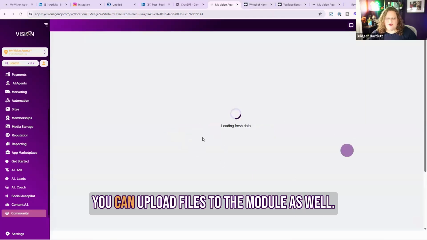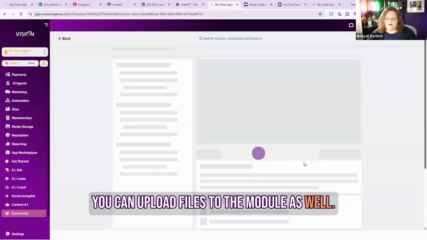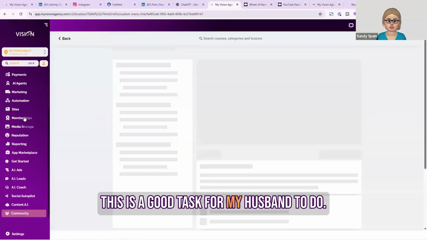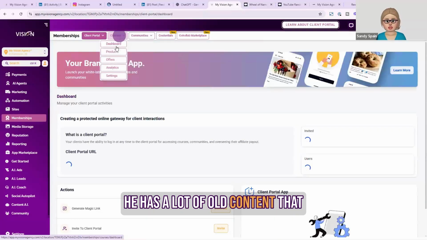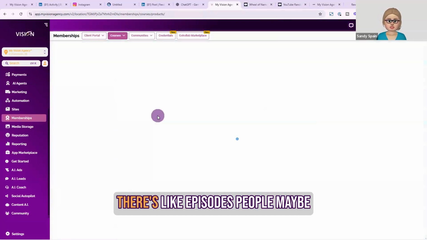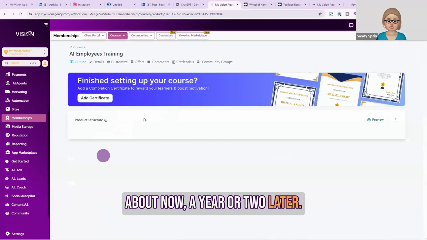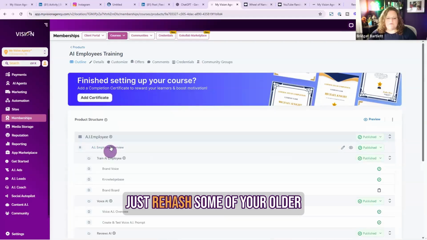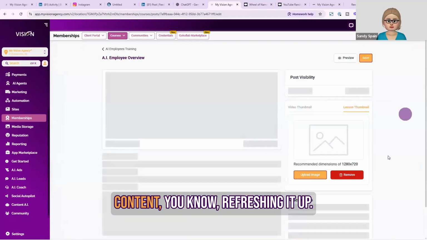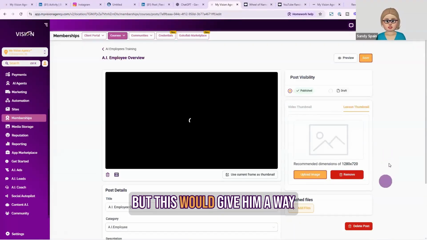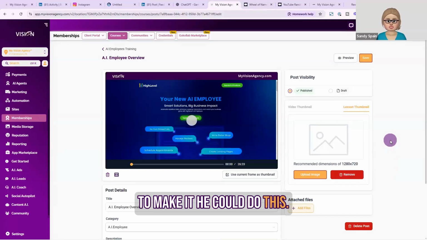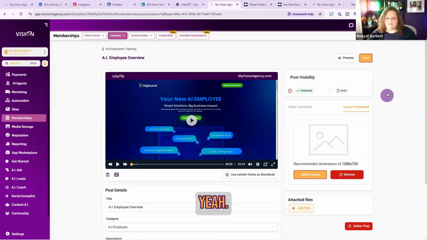And each module, you can upload files to the module as well. This is a good task for my husband to do. He has a lot of old content that he wants to kind of refurbish. There's episodes people maybe haven't listened to or asked questions about now a year or two later. So I was like, why don't we just rehash some of your older content, refreshing it up? But this would give him a way to do all of it.